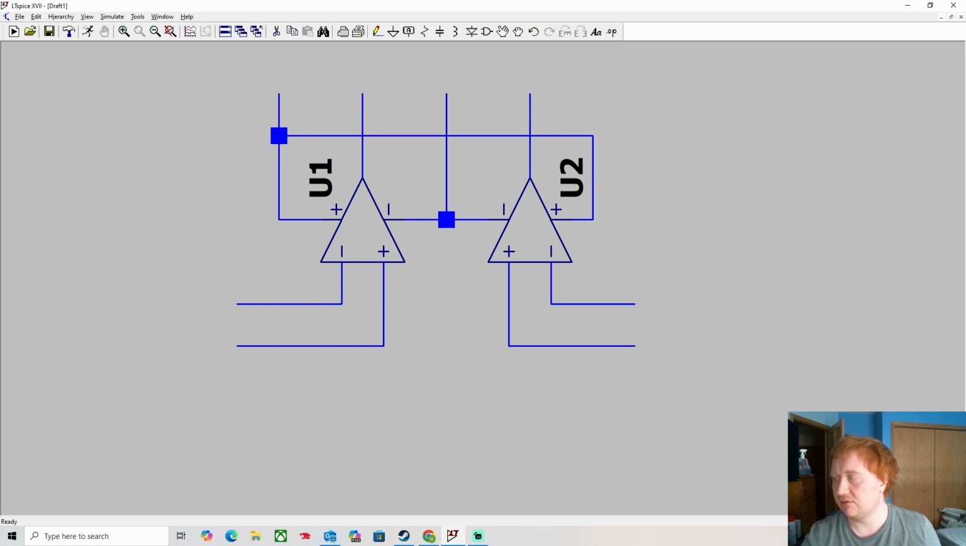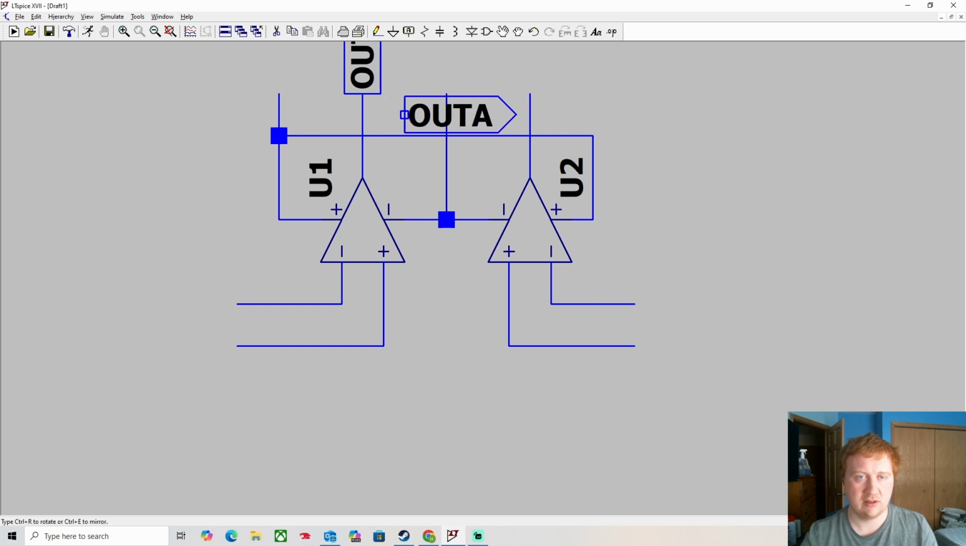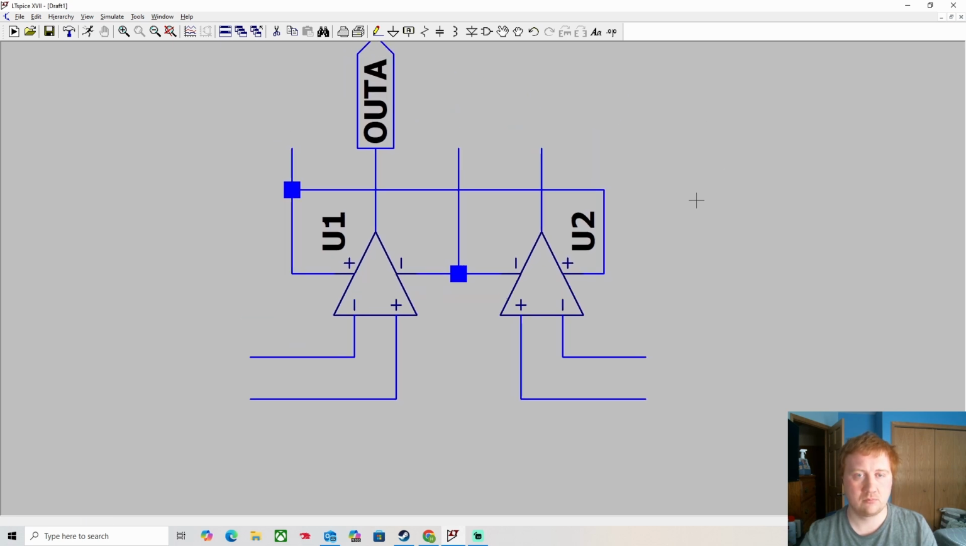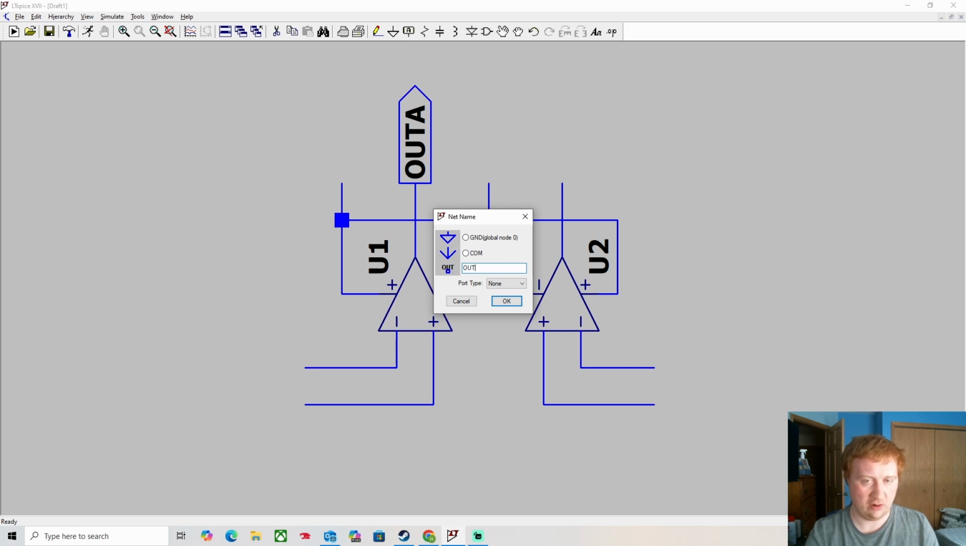So basically this is our reference circuit, and then what we have to do is add label nets or node names to these things. So we're gonna call the left one out A. We're gonna make an output, so that's out A. We're going to call the other one out B.